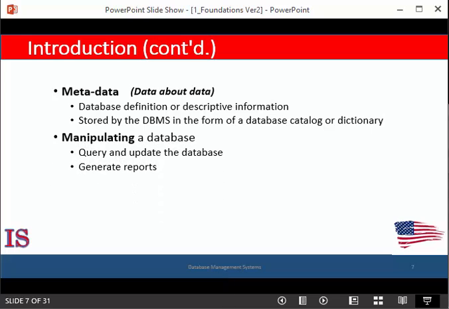Manipulating a database involves querying and updating the database. It includes generating reports about the data. This is when the access to the data dictionary is important.